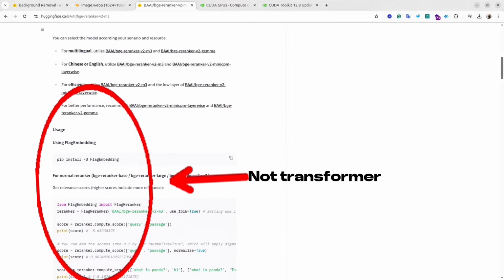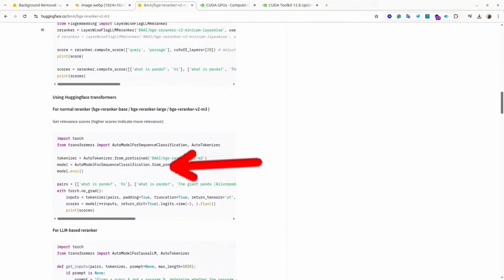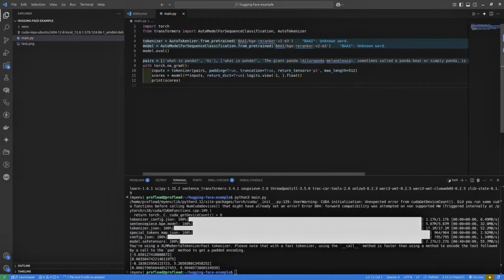Keep in mind that the instruction could be for different libraries as well, so you don't have to follow everything. Find the one that's related to transformers and follow the instruction for the transformers. All you would need, just copy the code into your IDE and then run it.